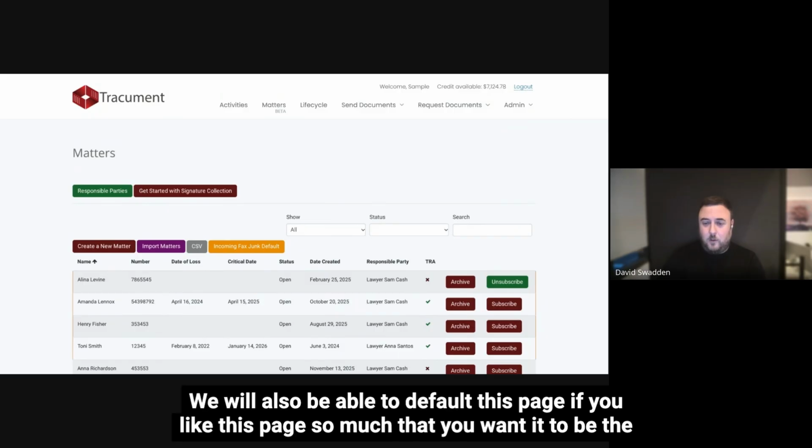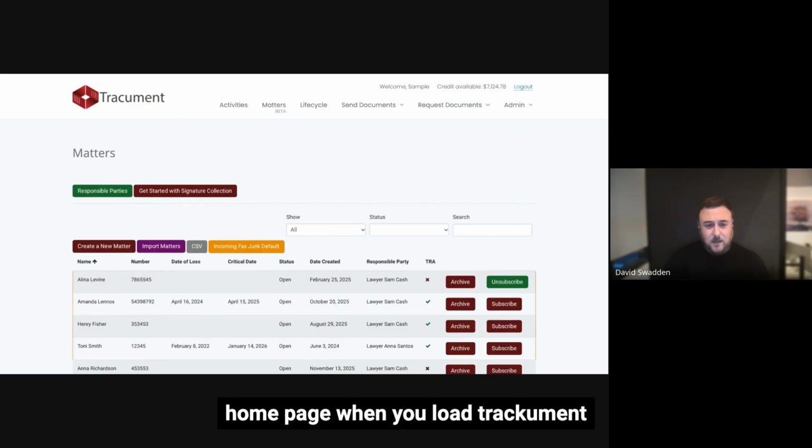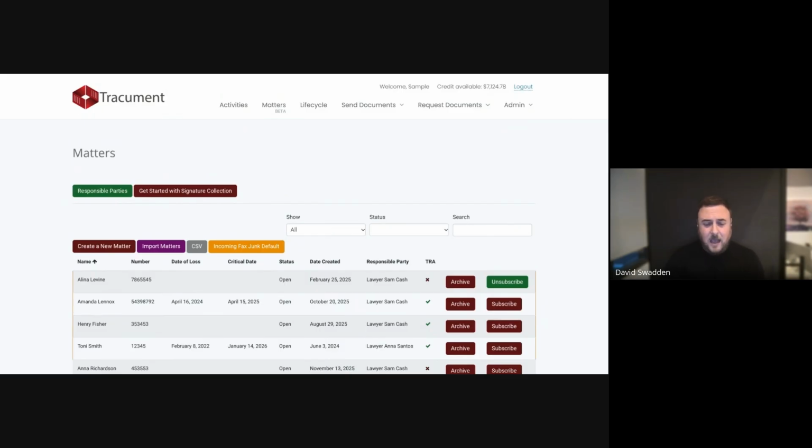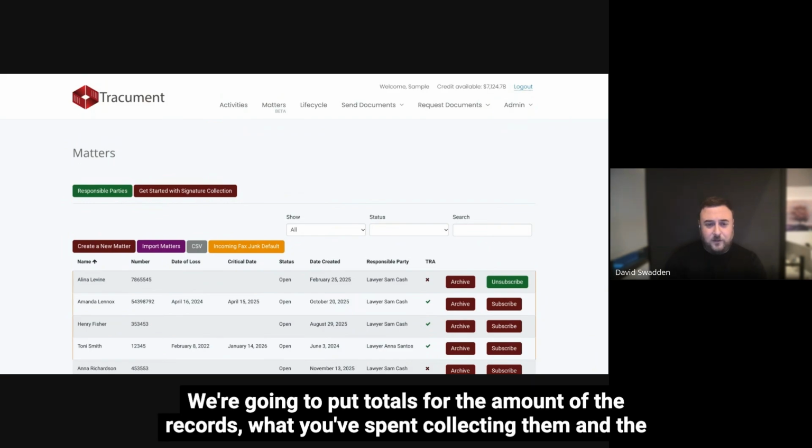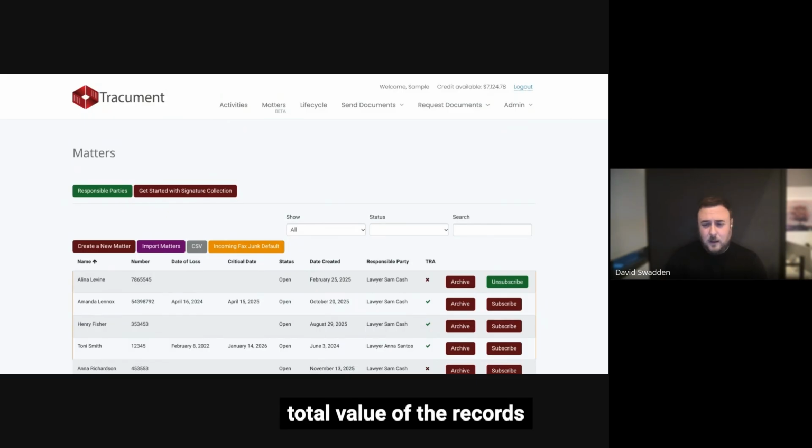We will also be able to default this page. If you like this page so much that you want it to be the home page when you load Tracument, you will be able to do that. We're going to put totals for the amount of the records, what you've spent collecting them, and the total value of the records. Lots coming.